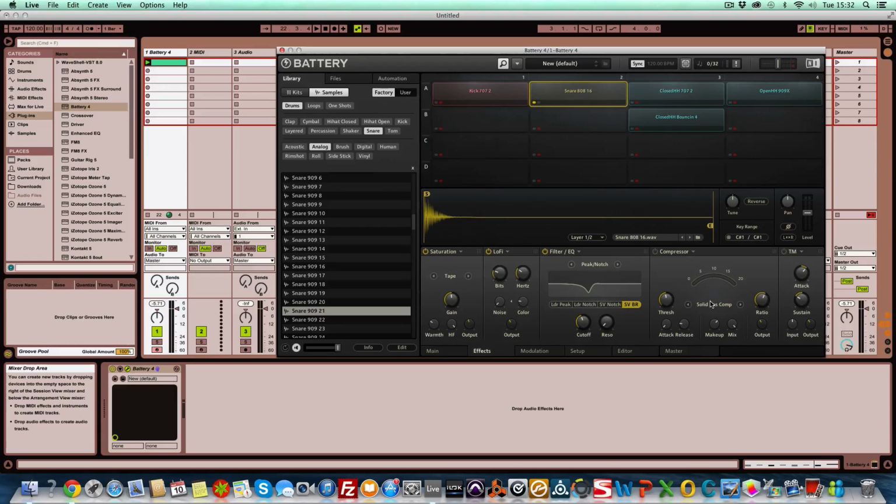You also have a compressor where you've got all your usual compressor controls: threshold, attack, release, makeup, and mix. This mix level allows you to balance between the dry signal and the compressed signal. So if we turn the compressor on there, you'll hear the difference straight away. And you can see it compressing. You can change the ratio there and the output.